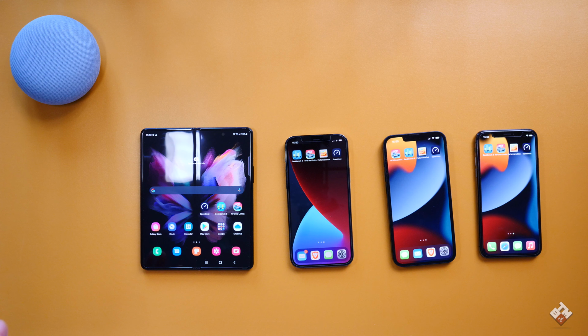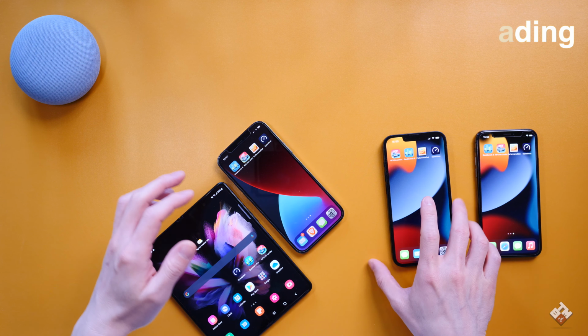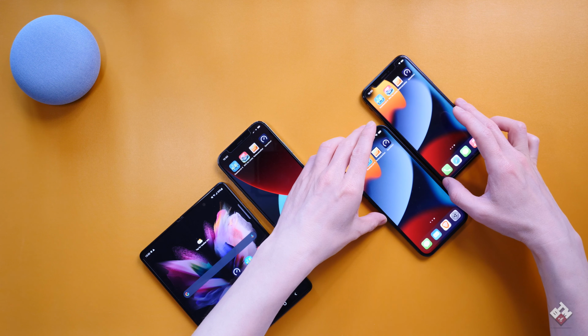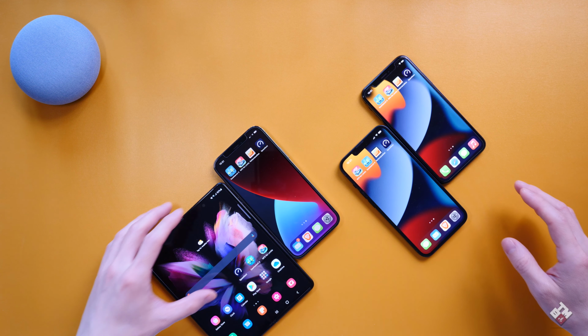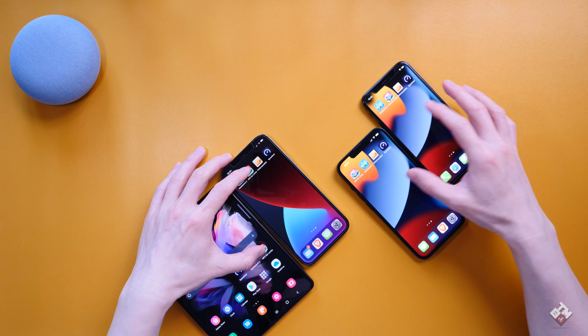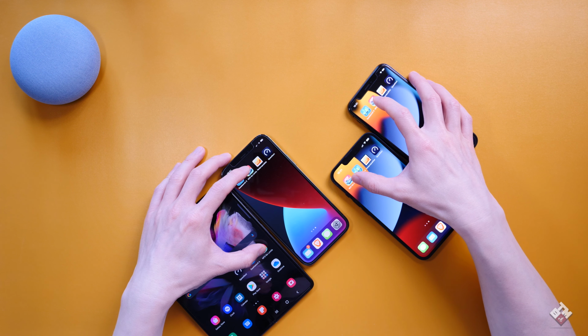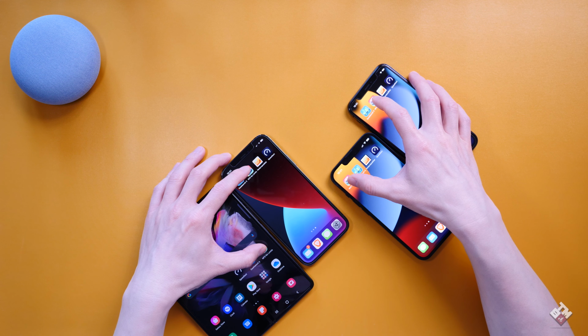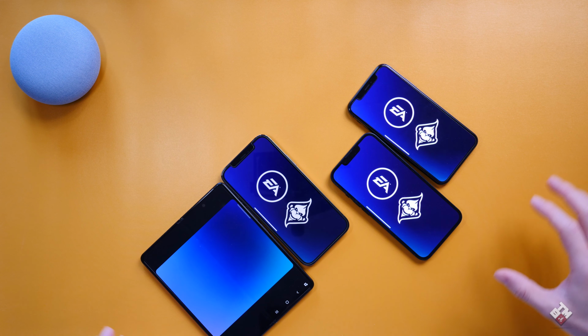Right, the final test is to open a game and see how fast they will load. This actually is a little bit tricky for me because I need to press 4 icons on 4 phones at the same time. So let's see if I can actually manage in one go. I think I'm ready. Okay, 1, 2, 3.